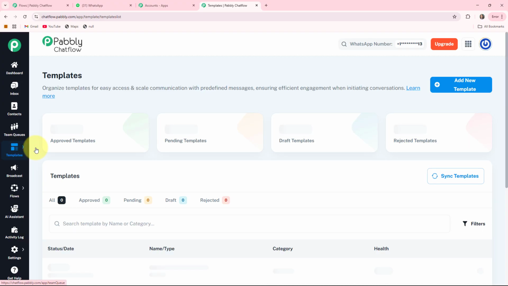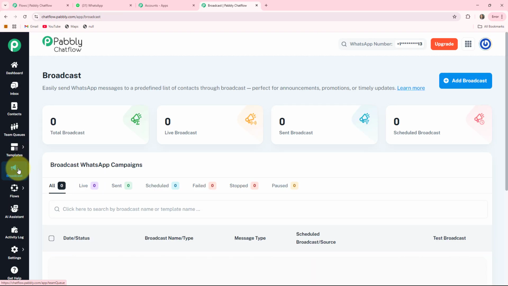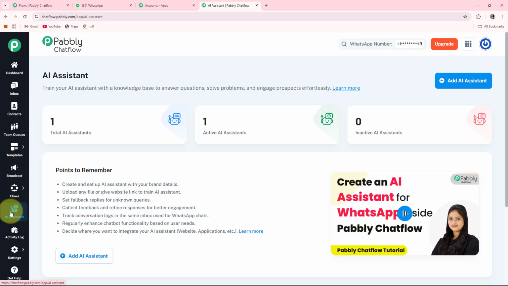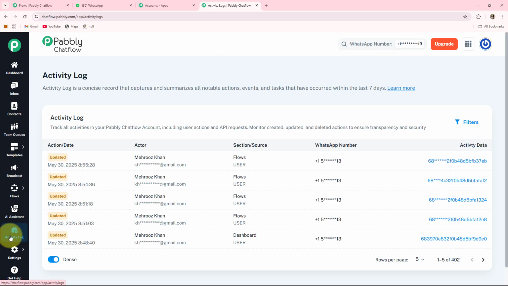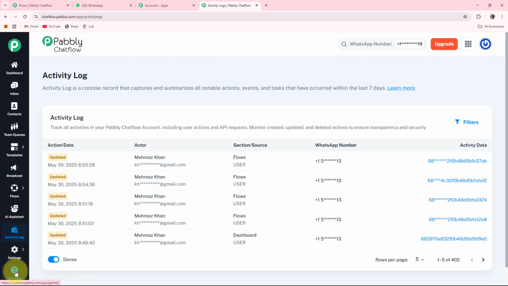It is just like a pre-approved WhatsApp template. These are required for initiating a conversation if the customer has not messaged you first. The sixth one is the broadcast. It is used for sending bulk messages to many users at once. The seventh one is the flow. The eighth one is the AI assistant. The ninth one is the activity log. The 10th one is the settings, and the 11th one is the get help.